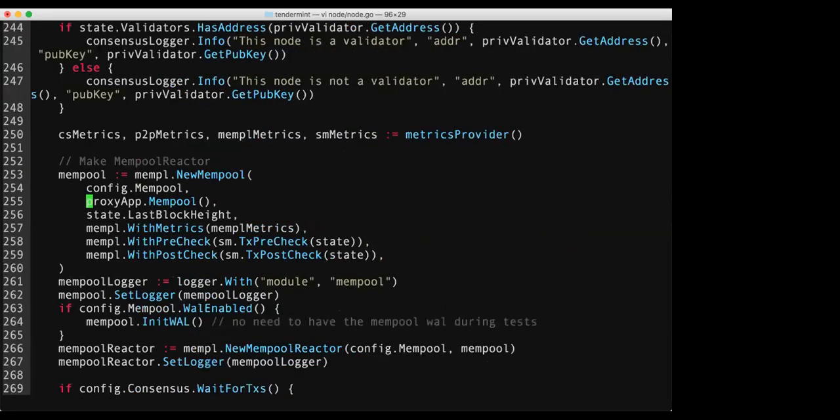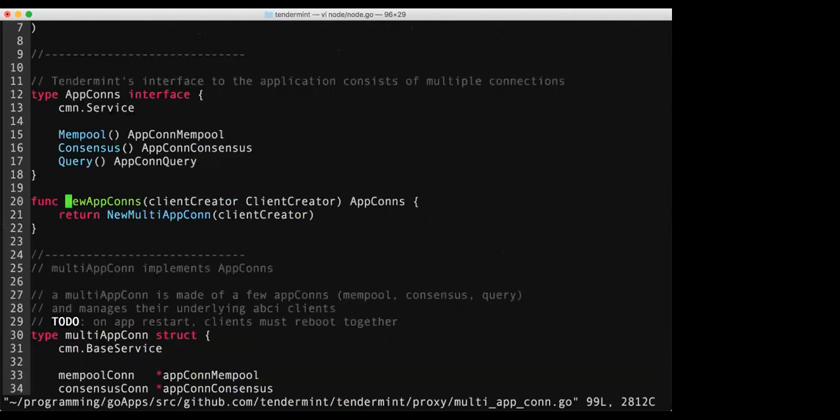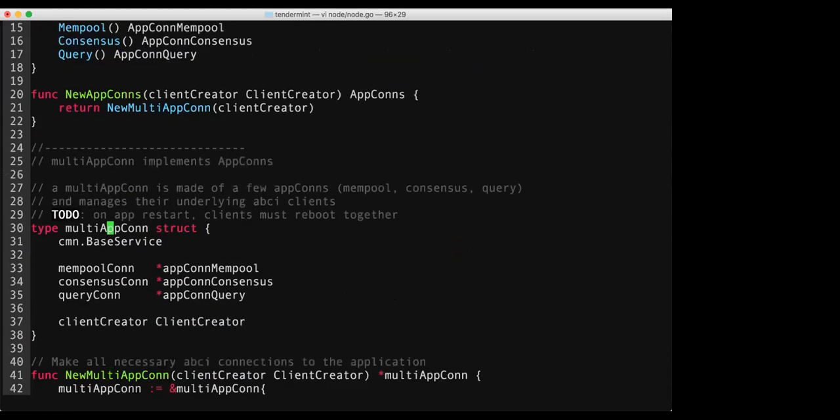So if we go back to looking at, I guess, starting with what this constructor does, it's just very simple. It wraps this new AppCons, which implements this interface. We have this MultiAppCon struct that's down here that implements it, and it just very simply holds implementations of each of these connection types, and then also the client creator.